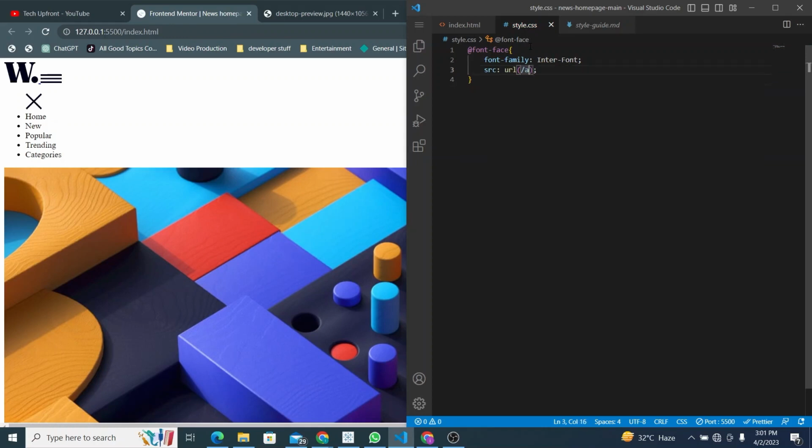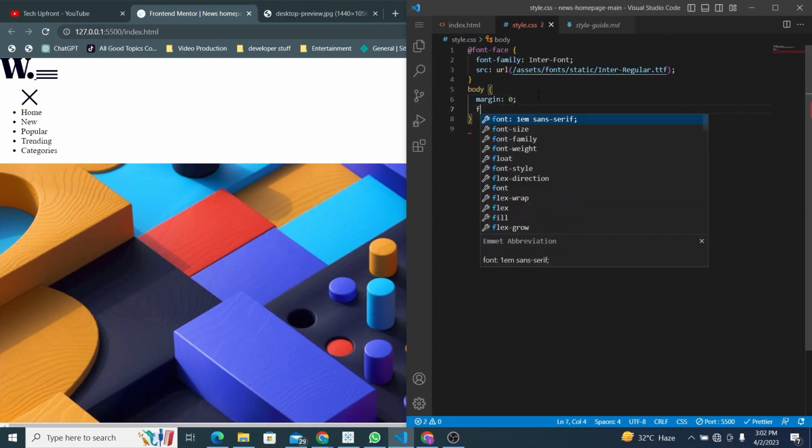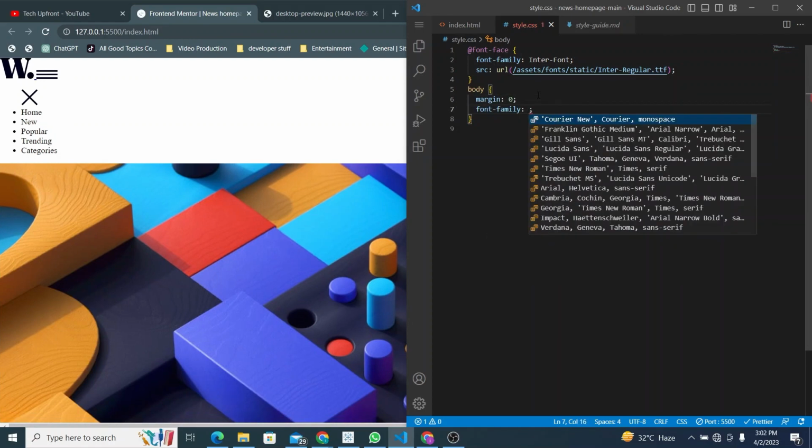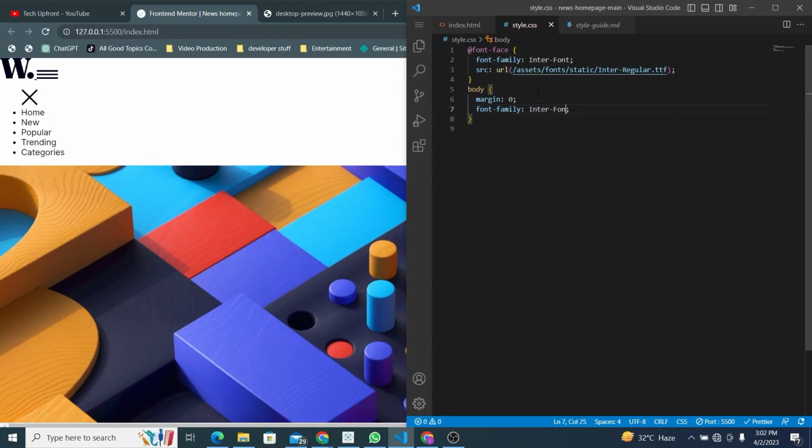It's in our assets folder, fonts/static/regular. And now we give the body margin 0. Then we give it that font family we defined, Interfont. And now the font has changed.